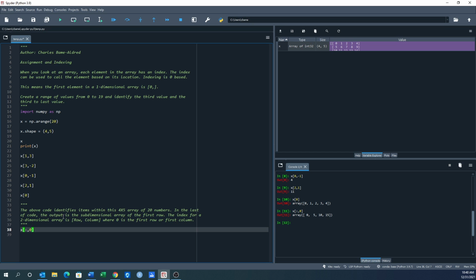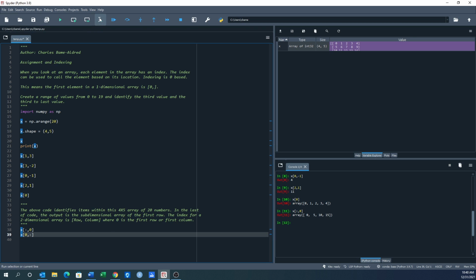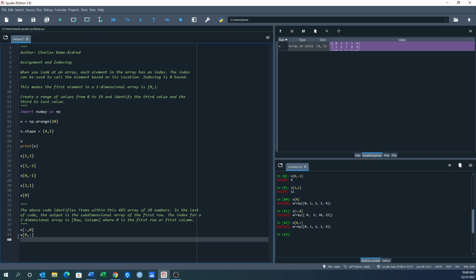So for consistency purposes, you could also do x 0, comma, colon, and that should also give you that subdimensional array for the row. All right? So if we keep in mind that we always put the colon, that means we want everything in that element, whether it's on the row side or on the column side.